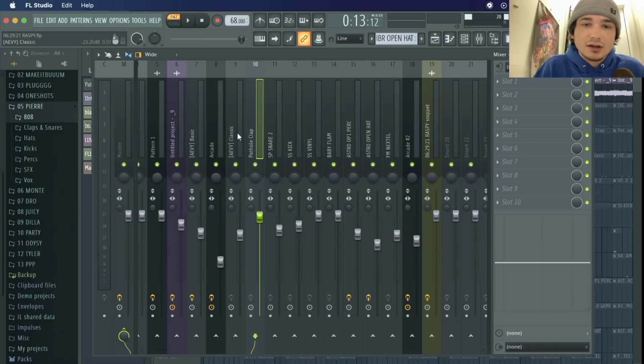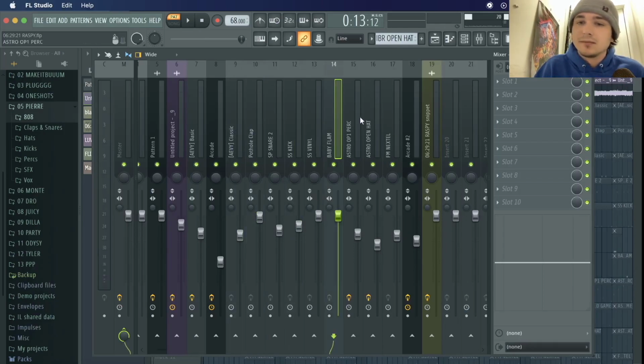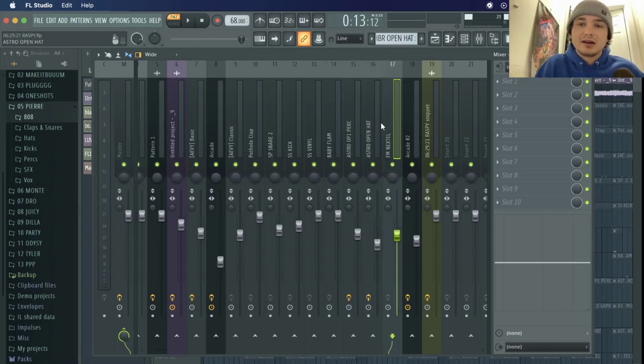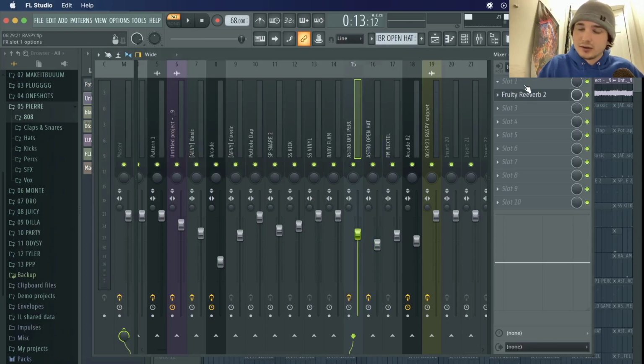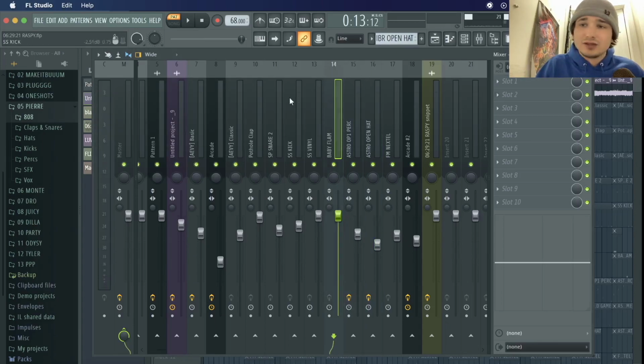Here's all of the leveling in the mixer track of my drums. Pretty simple. I don't even have a lot of effects on these drums except some reverbs on some percussion, on the percussive elements, but that's really it.